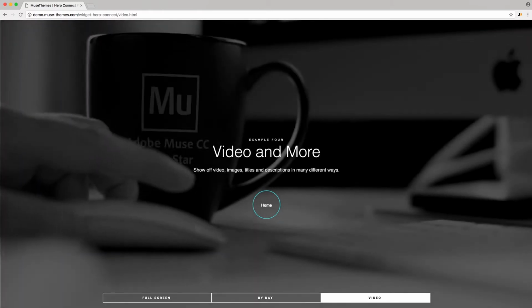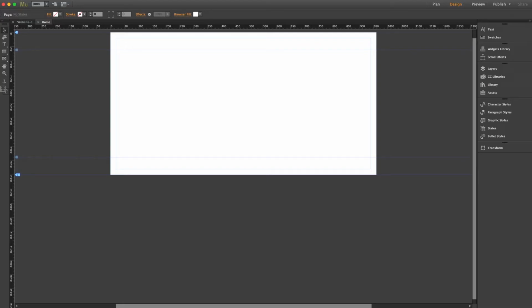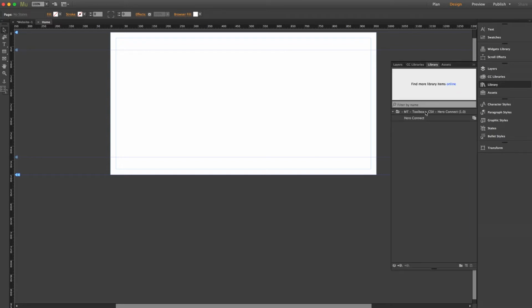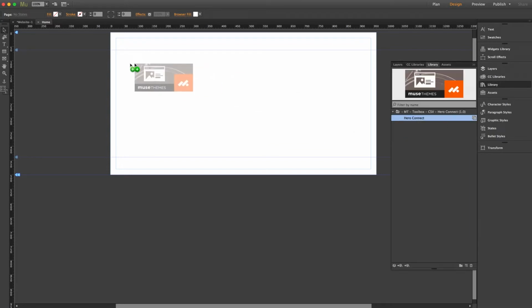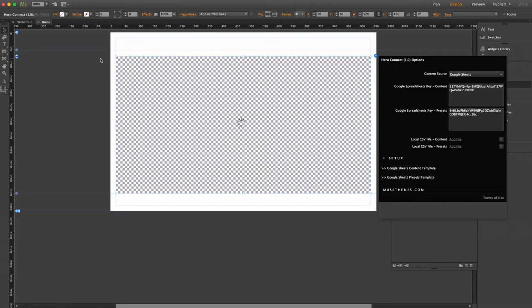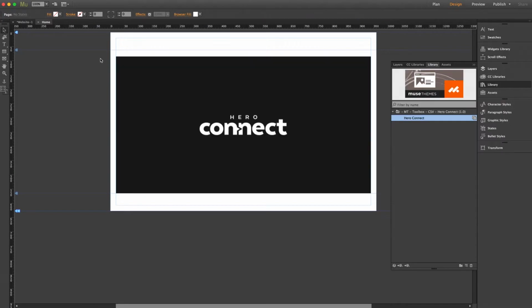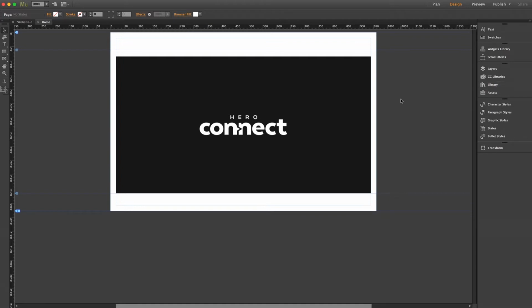So let's jump into Muse and take a look at our setup here. I've already imported the MuLib into my library, so I'll just drag the widget out onto the page. And when we do that, similar to many of our other Connect widgets, you're just going to get this one large placeholder sitting here on the page. So let's expand our settings panel and take a look.